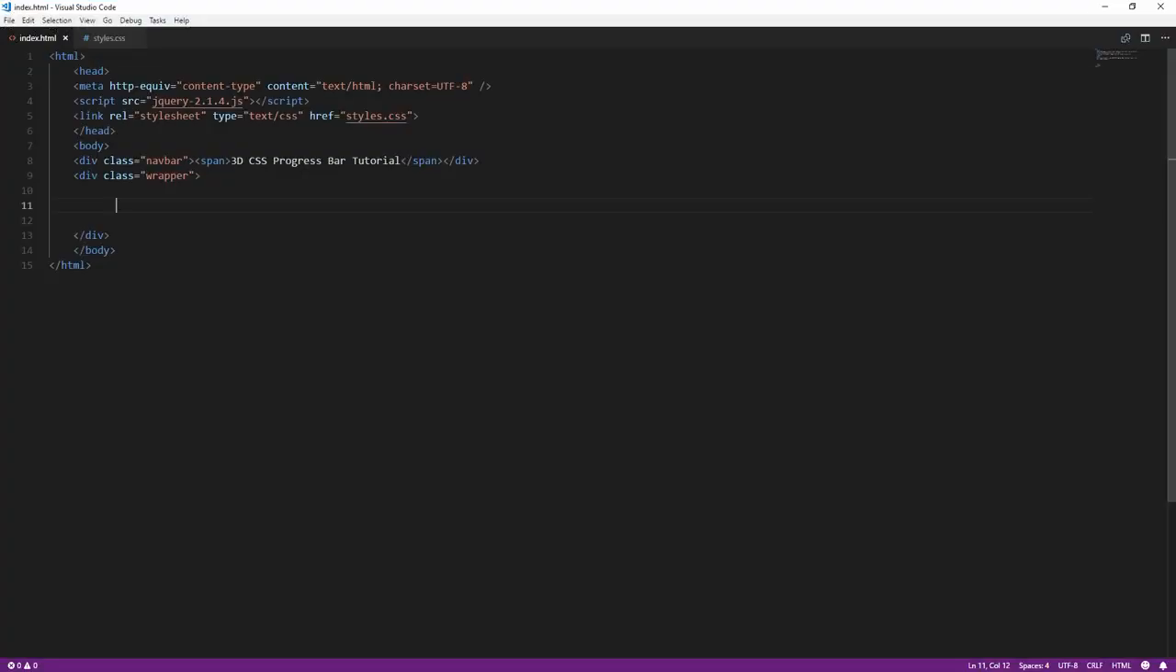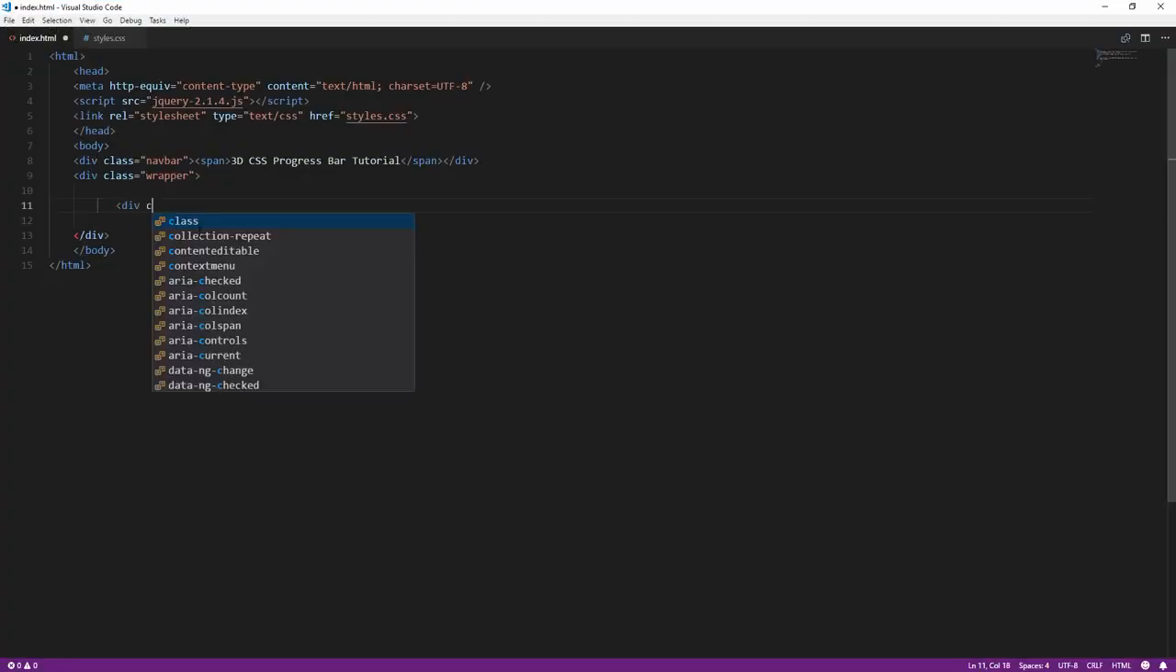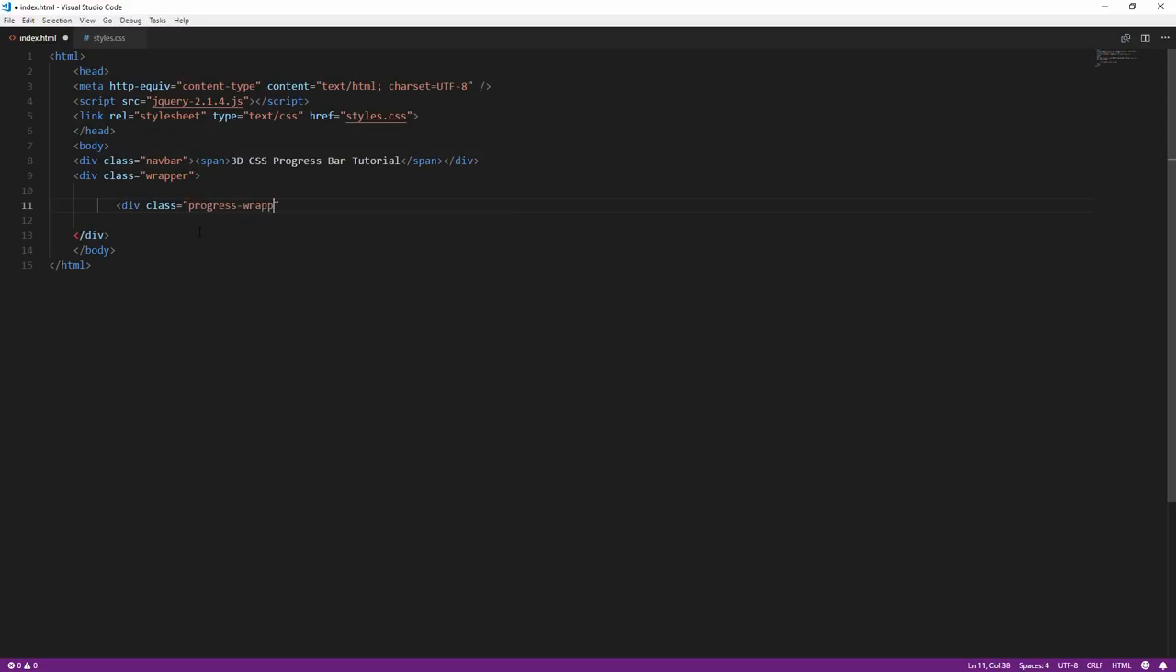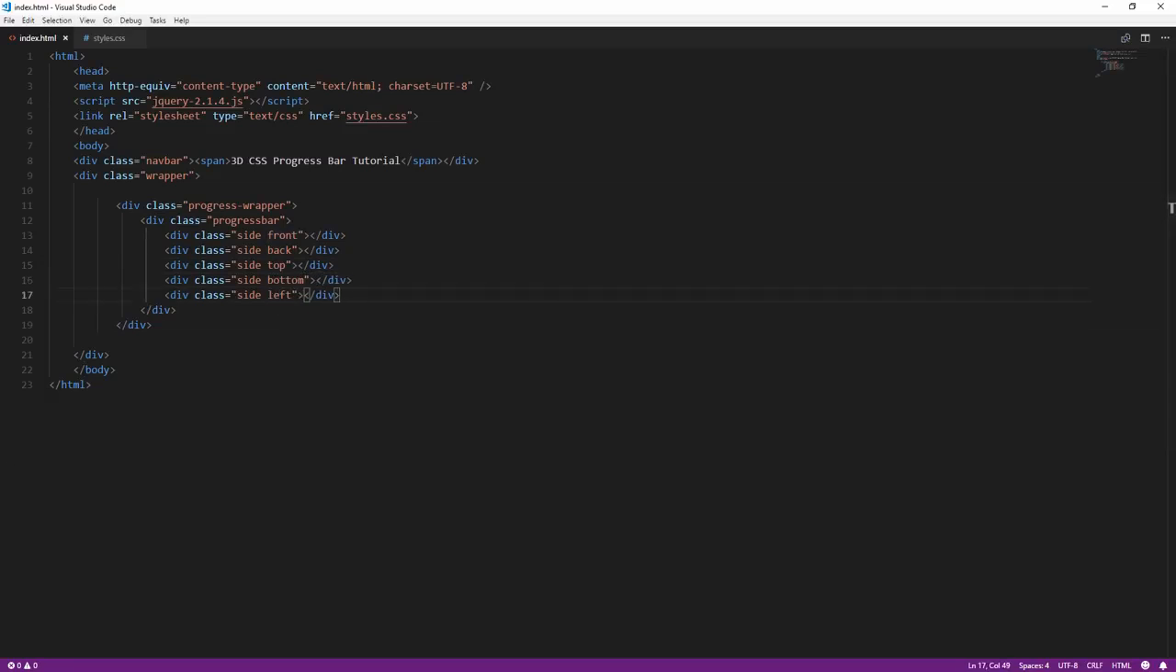First, we'll create a wrapper div to define the size and position. And next, create another div for the progress bar, inside which we will create divs for each side. You will see that I didn't create the right side because the bar will be transparent anyway, so the right side is unnecessary. Now let's work on the CSS.